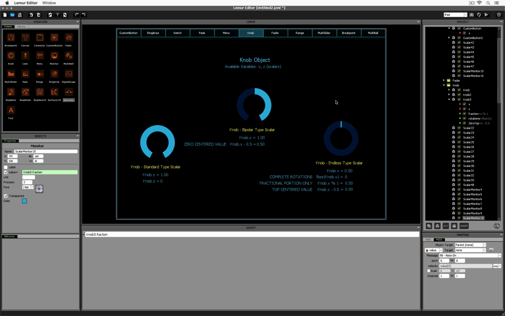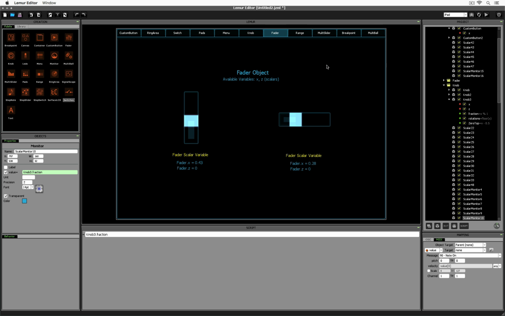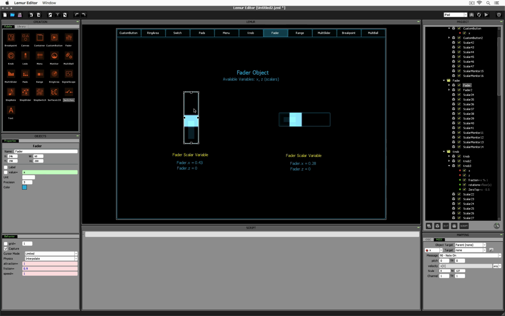Alright, that's more than enough on the knob object. Let's move on to the fader. I promise to spend less time on this one. Just as with the switches object, we've seen the fader object before. Fader objects have two variables, x and z. X is of course the value, z is whether your mouse is down or not.